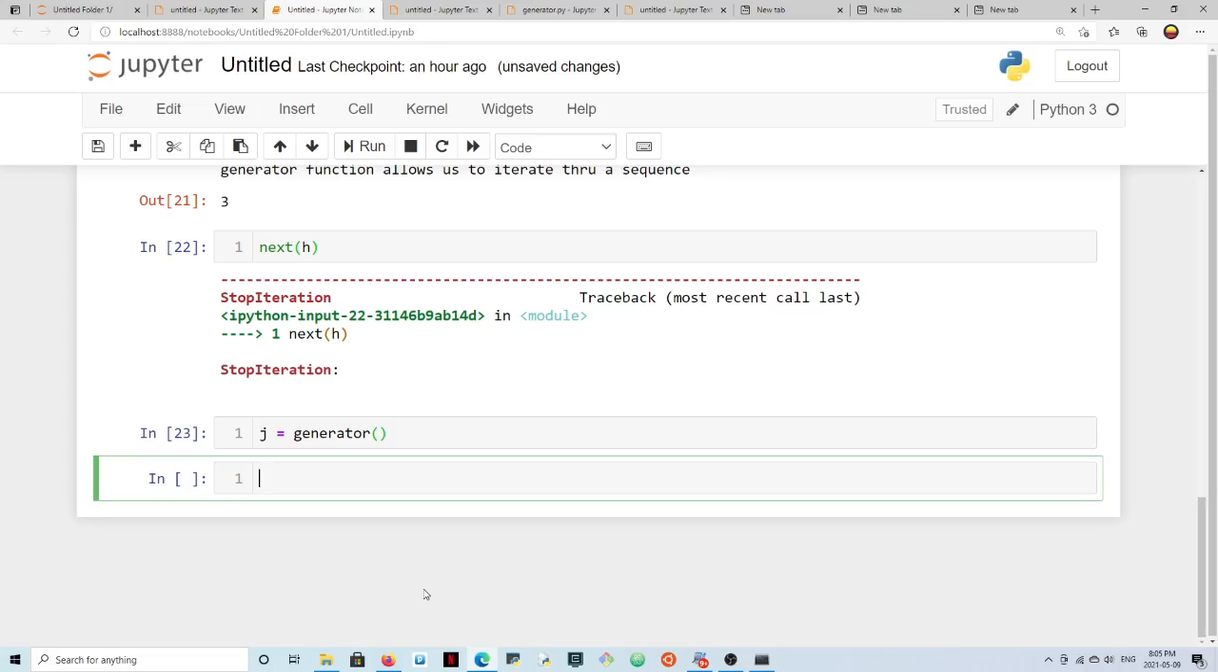So this is just exploring the Python feature dealing with generator functions. This should be the first part of this tutorial. I will try to follow up on this.